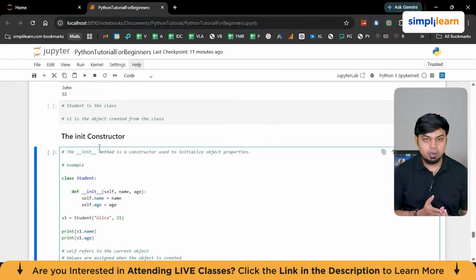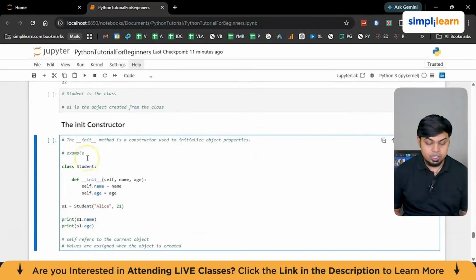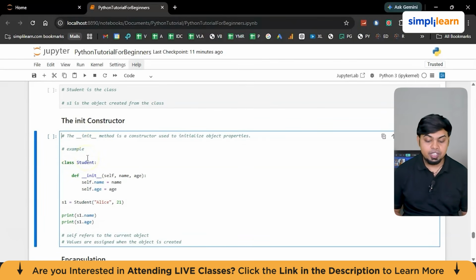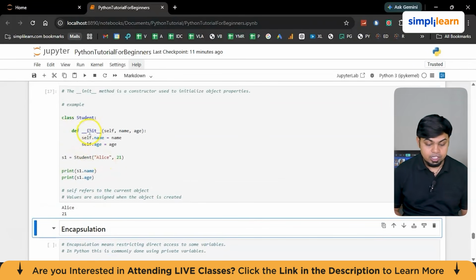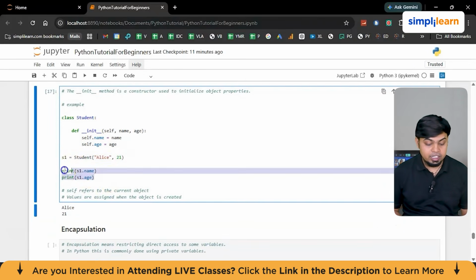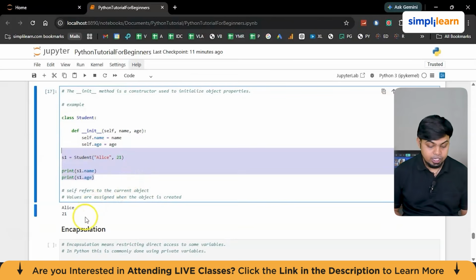Now comes the important part, the init constructor. So the init method is the constructor used to initialize object properties. Whenever you declare a class, and then if you want to create an object out of the class, you need something to initiate the process of building an object. So that is the init constructor here. And let's run this code so that we have created a class and used the init process and assigned the object, which is Alice, age 21.